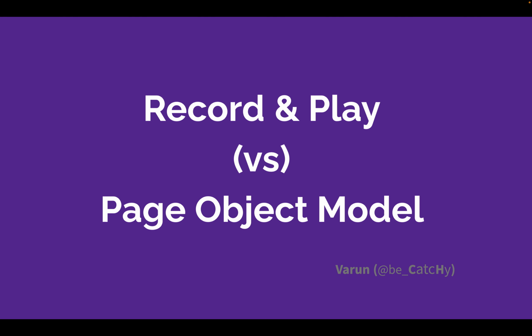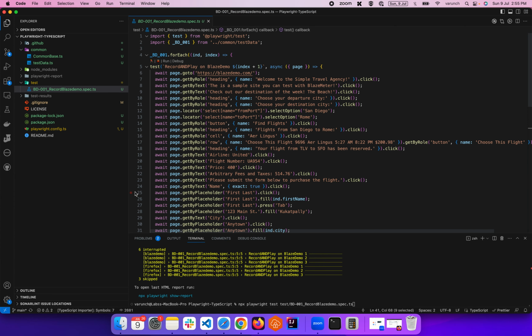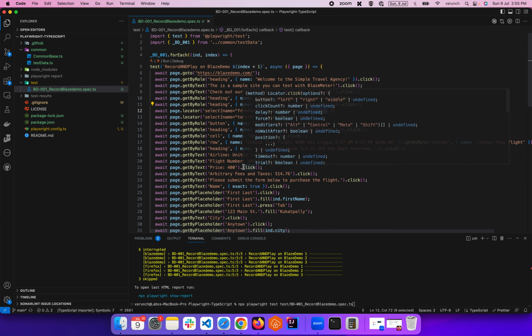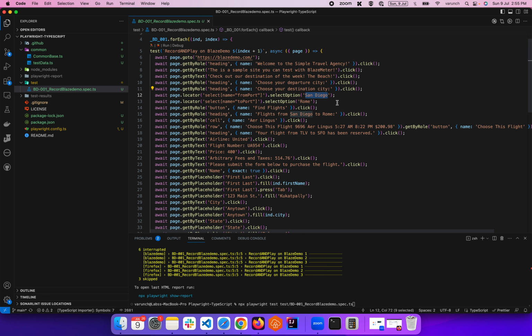I'll show what the major difference is. Whenever we go for record and play, all this data which was entered by us is considered. If I wanted to change this, do the relevant modifications, that is a hurdle. I can bring the test data from somewhere else, but can I make the difference between the test logic and the page elements?